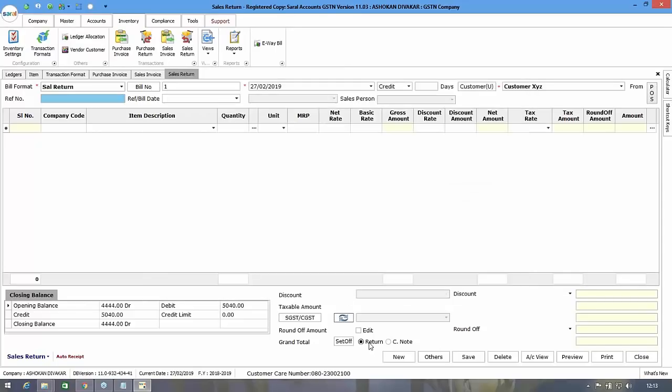Then you can select return or credit note. Both options are available. By selecting return, the stock will also be affected, and even the ledger, means the rate amount will also be reflected in the party ledger and all respective ledgers. Whereas by selecting credit note, only the rate difference will be reflected in the party ledger and the stock reports. Quantity will not be affected with the credit note option. This is sales return.